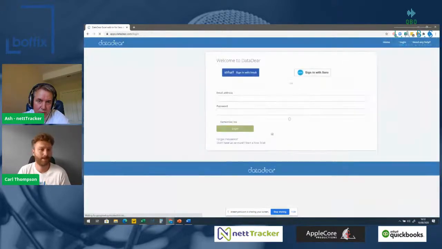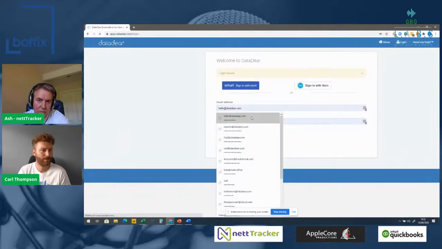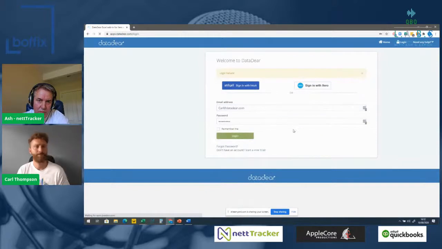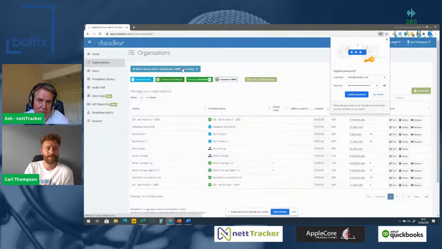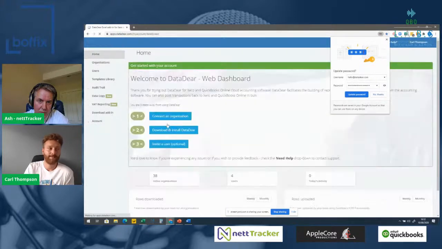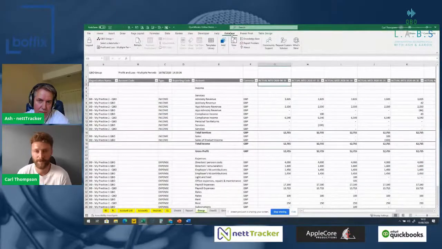So if I just log in very quickly, just to show you that flow. I thought I might have forgotten that one. There we are. That should get me in. You can come in and start adding your connections. So from here, I can easily connect to my companies and download the Excel add-in. That is something we will need to download and install in the environment. So when you come into Excel, you've got this same great toolbar that I've got up here as well. And essentially it's then ready.